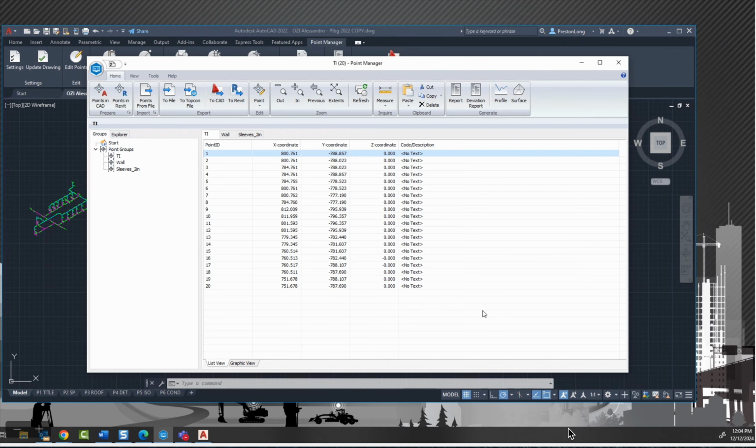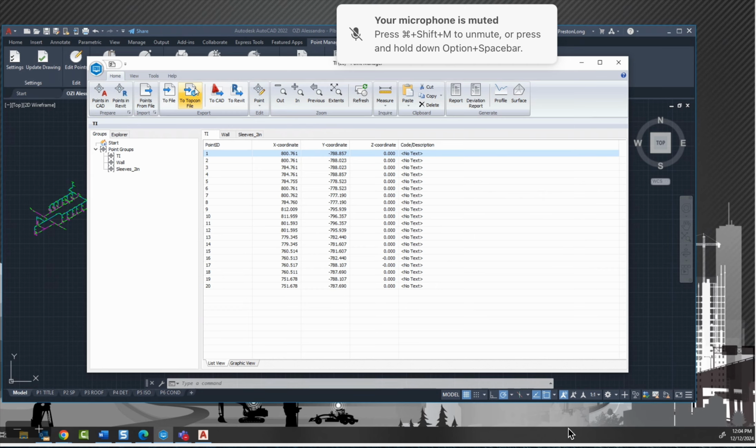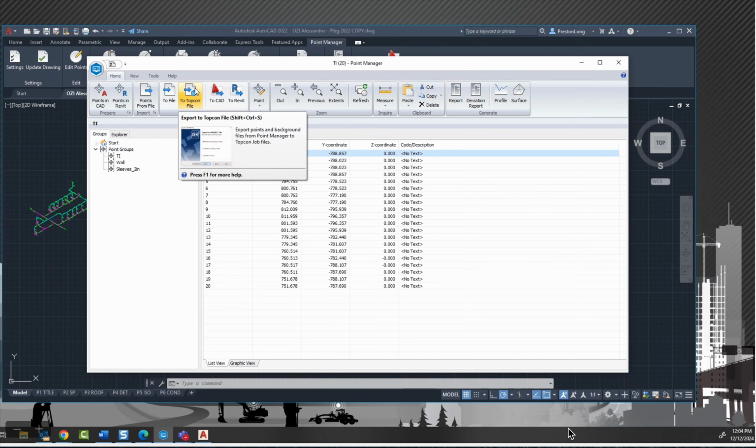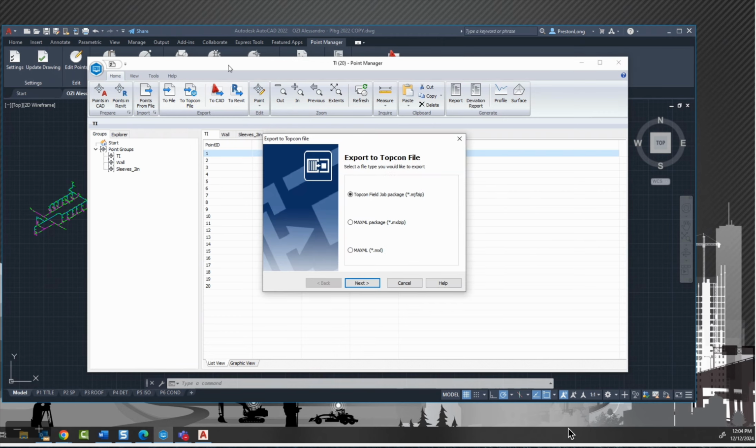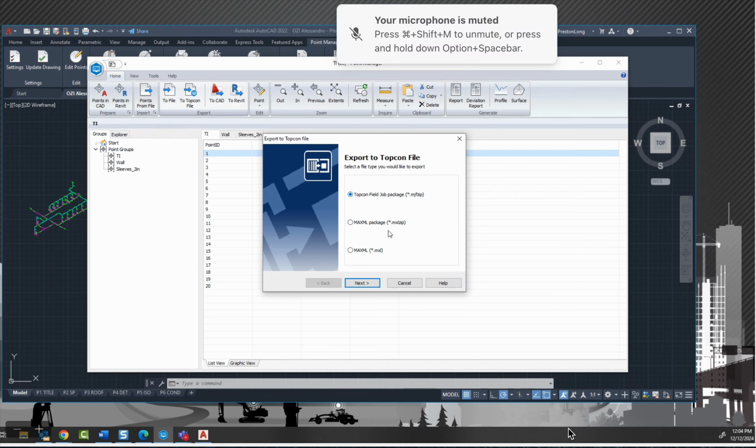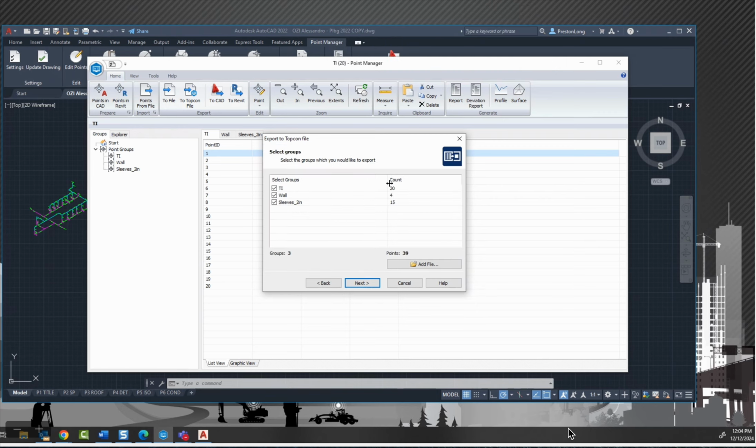And now it's pretty simple. We can go export. We want to go to a Topcon file. Since we're using TDL, the best thing to do is obviously make an MJF zip file. So we're going to hit to Topcon, and now we have our options here. We want to do a Topcon Field job package, which is the MJF zip file. We're going to go next. You can see, obviously, we can select or deselect whatever it is we want or we don't want, for that matter. In this case, we want all. We're going to go next.